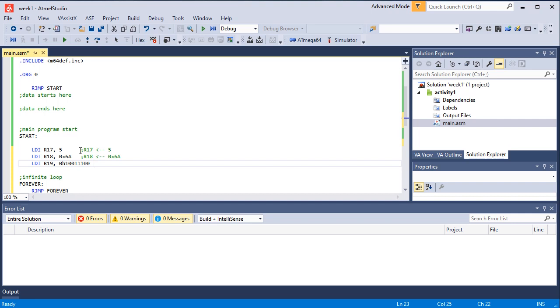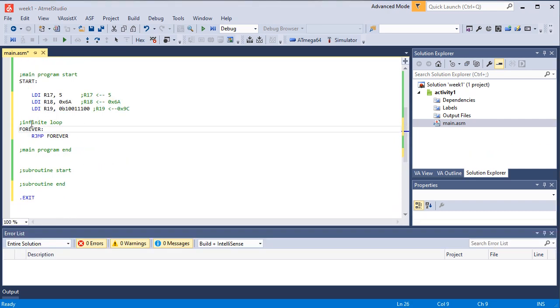And then this one, load immediate register 19 with the binary value 10011100. So that is actually hexadecimal 9, 1100 is C. So hexadecimal 9C into register 19.